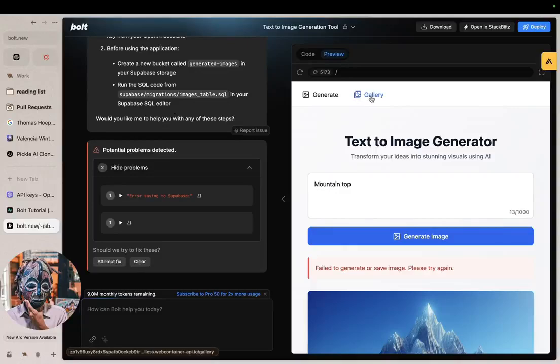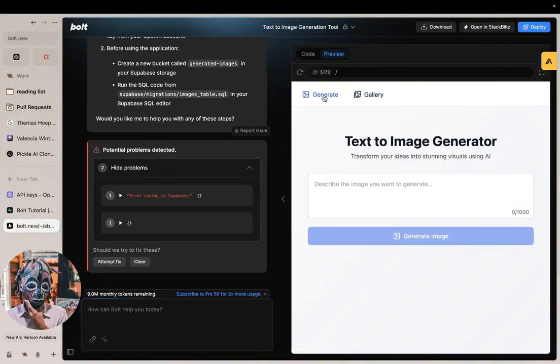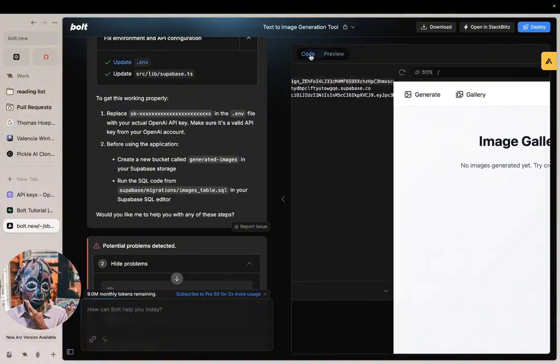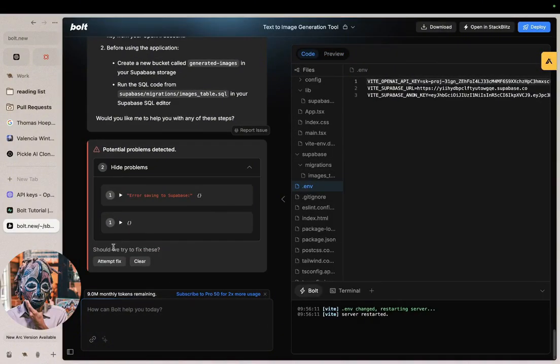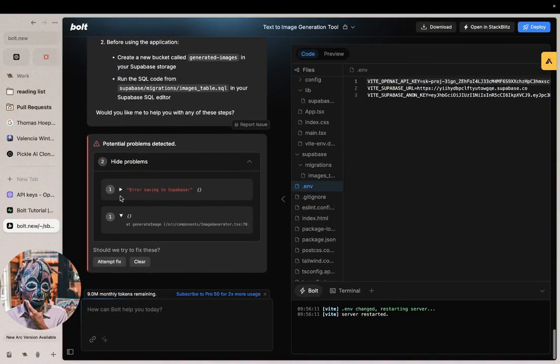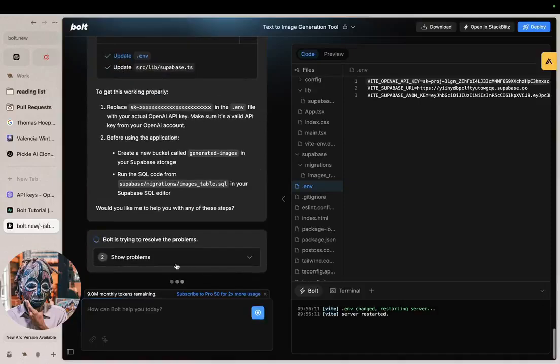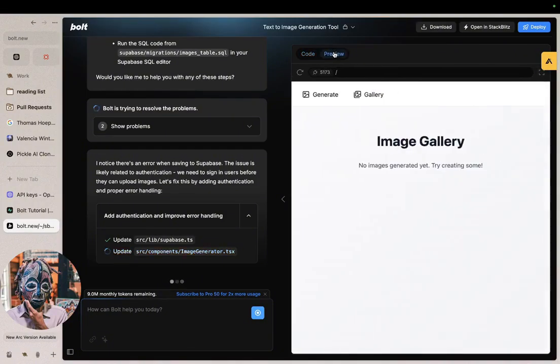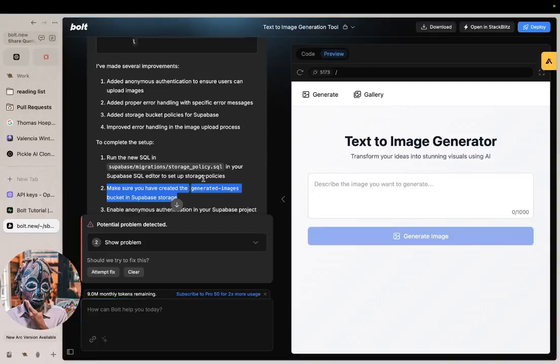No, exactly. So let's try and run this SQL code as it says, or maybe just hit attempt fix here. Yeah, let's just do that actually. Let's see if it does its thing. This is what I was talking about, where Bolt kind of backs itself into a corner. Now it's creating authentication, which is a whole different layer of complications, which we really don't want, right? Let's say I don't want auth.